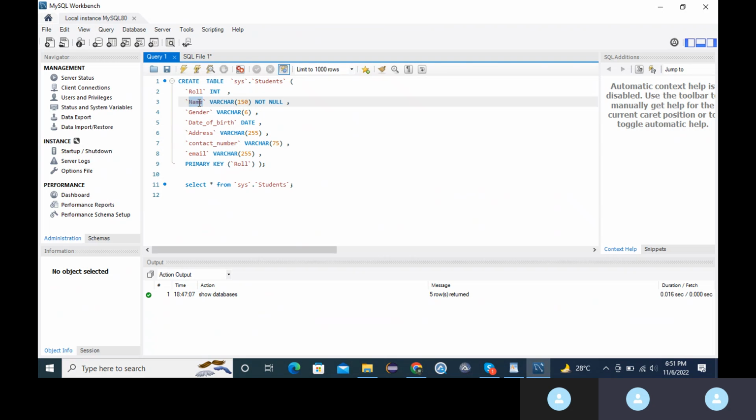Then name. So a name is nothing but a string. So in core Java, there is a string. Similarly, in SQL, there is varchar, and this is the length. Like there will be a name of a student, and what can be the maximum limit of a name? So 150 characters. So that length you have to specify. So this is the second detail about the student.